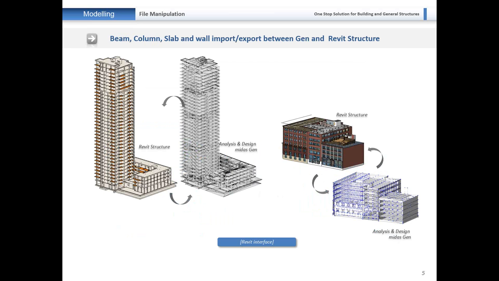If you model in Revit, you can import it into Midas Gen, analyze and design again, and export it back into Revit Structure. This is the type of import and export function we have. So it's a very good interface with Revit.